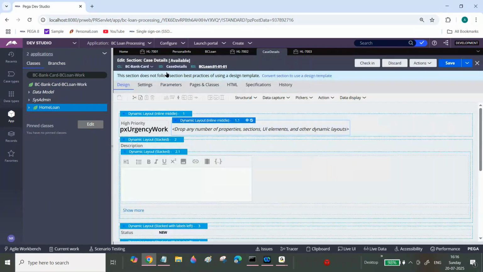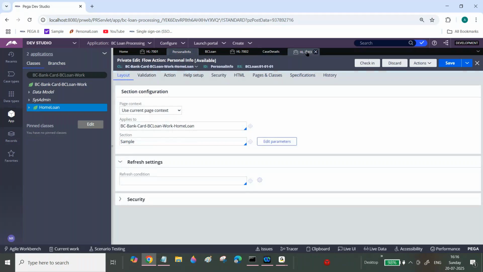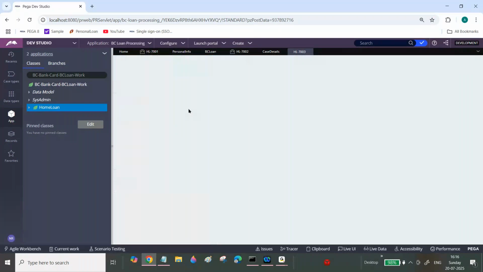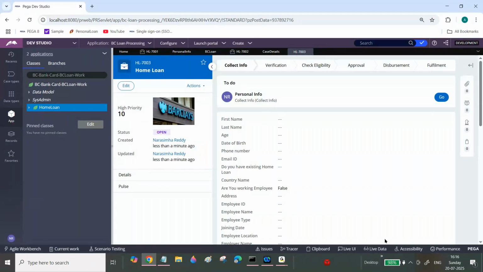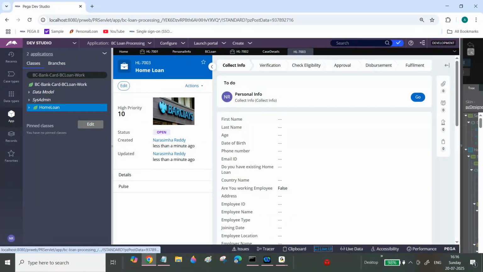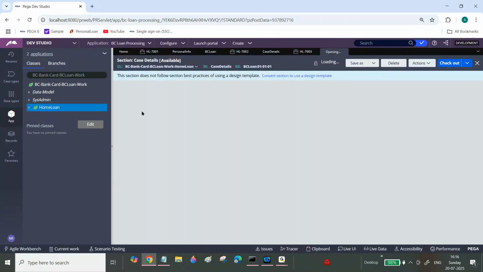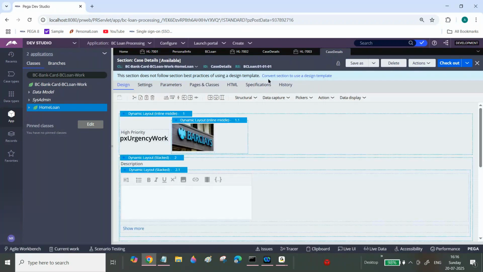Sir, the same rule is available in your parent class, and even in your child class also. The same rule is available in your parent class, child class, and Pega OOTB class. From where is it calling now? It is calling from the parent class, not a higher version.